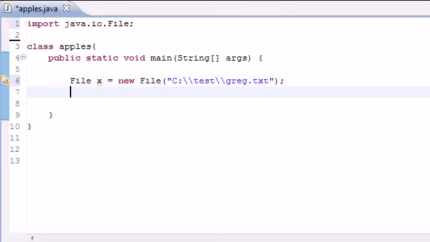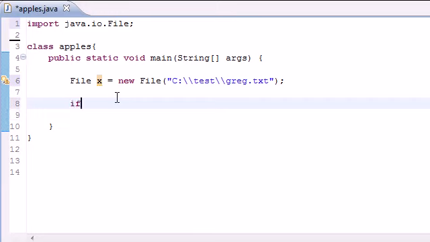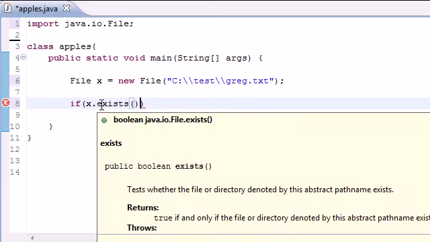So now that we have this file that is stored in the variable X, we can do a couple things to it, and what we're going to be doing in this tutorial is simply check if it exists. So along with many of the built-in methods, we can do if X.exists, and we'll just shortcut it right there. If X exists, and if we hover over this, it says test whether the file or directory pretty much exists.